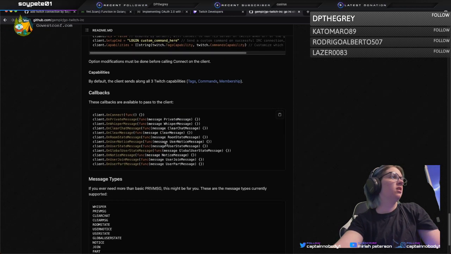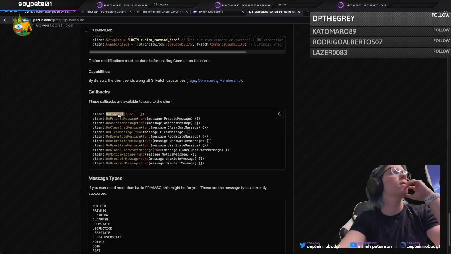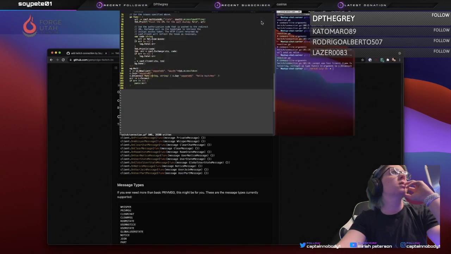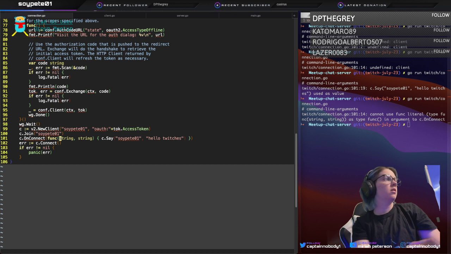Oh, you're saying... On Connect doesn't have anything, though. So that could just be an empty function. With the strings or empty? I'm testing.